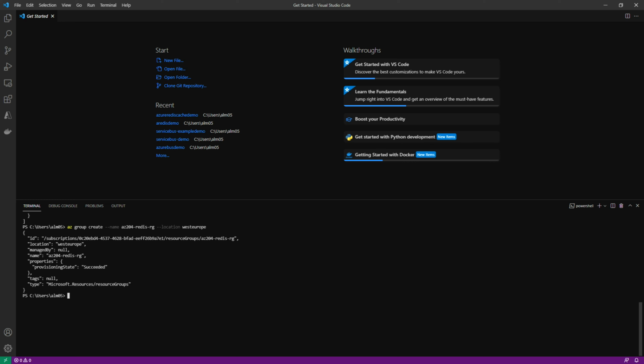Next, we need to go ahead and create a variable for our Redis name. So let's put that there. We've got Redis name, our variable, and our variable has been assigned AZ204 Redis plus a set of random characters. Okay, and next, all I would advise at this point is just copy the first line, which is the az redis create command.